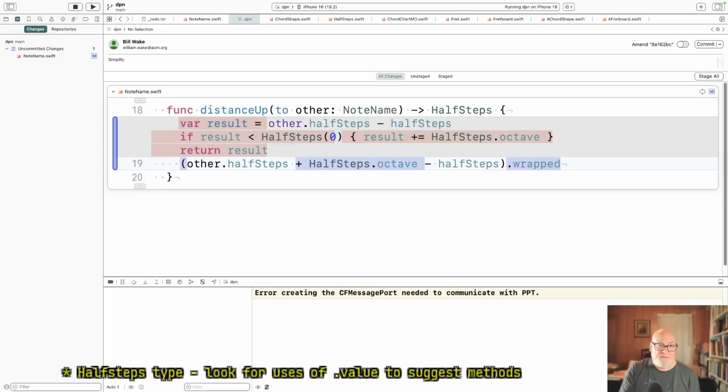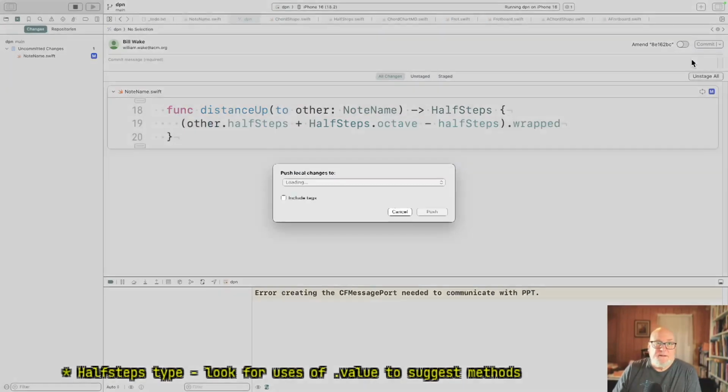Let's call it what it is. Simplify calculation of note name.distance up to. Okay. Good, good, and good.